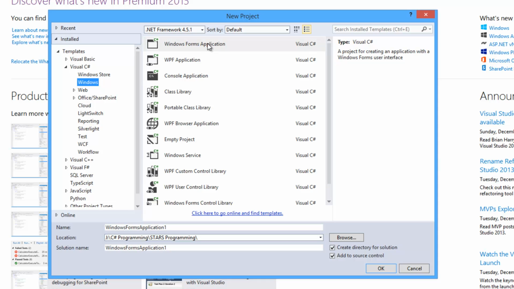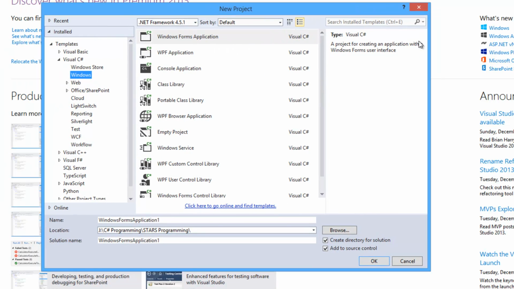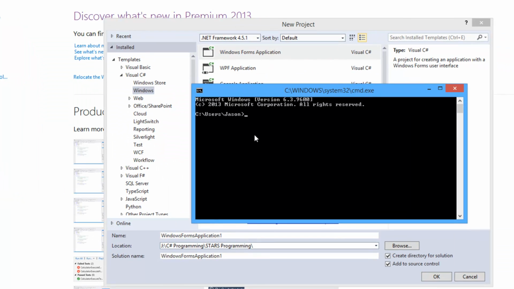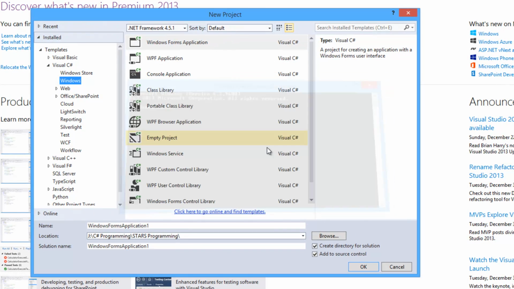So here we have our different types of project we can have. So we can have Windows Form application. This is a Windows Form application here. So it's just basically a window with some assets on it. WPF application, which is much the same. Console application, which looks a lot like the command prompt, which I'll just bring up here. So you're going to have an application which runs inside the command prompt. Don't worry about all of this.